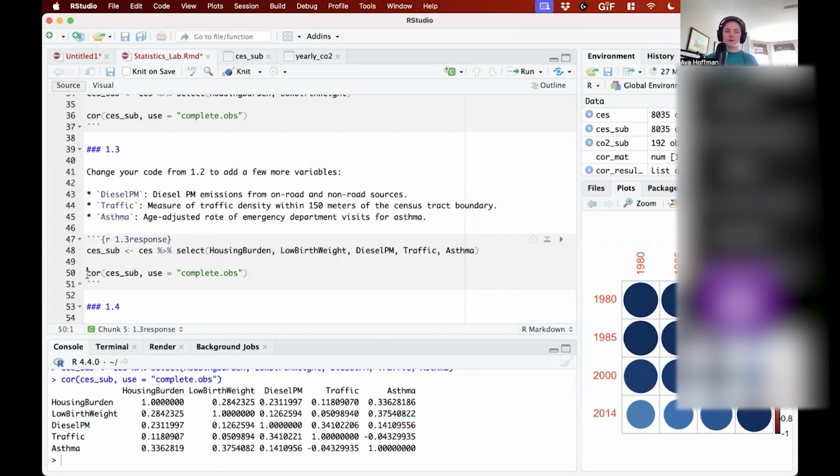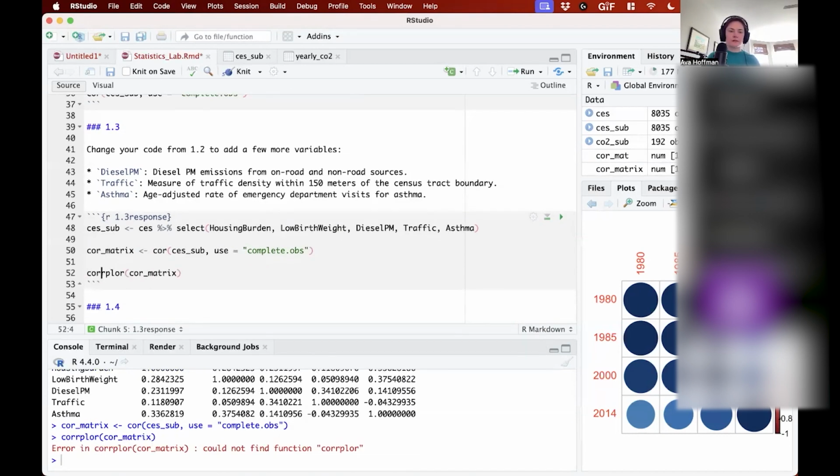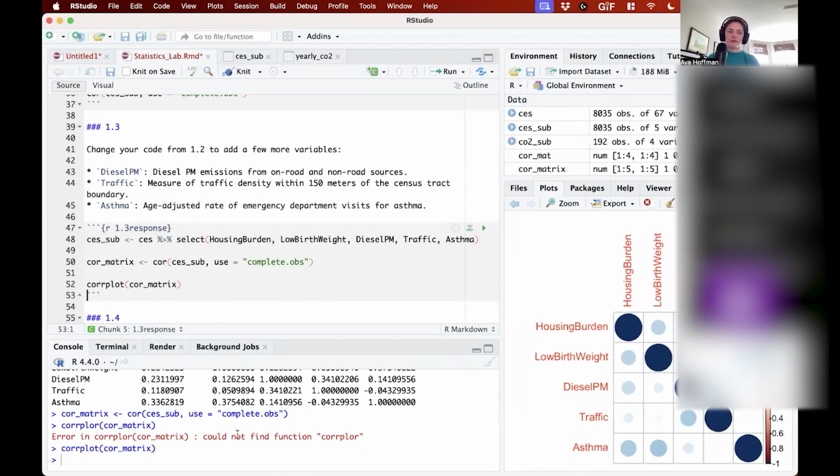So I can maybe even do a cool correlation plot here. Corrplot of that correlation matrix. Let's spell the function correctly. All right. It's a little bit different from the last one. I want to say that there are some arguments you can give it to get rid of this diagonal, right? Because obviously housing burden is a perfect correlation with housing burden. So that's not super informative.